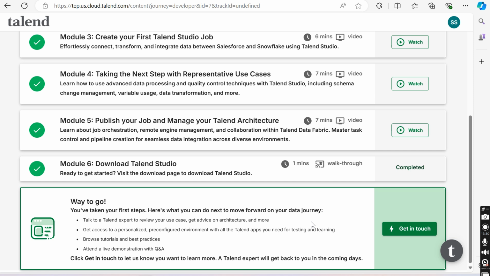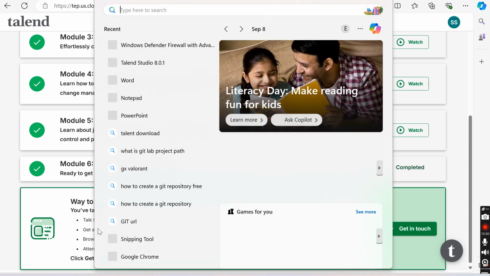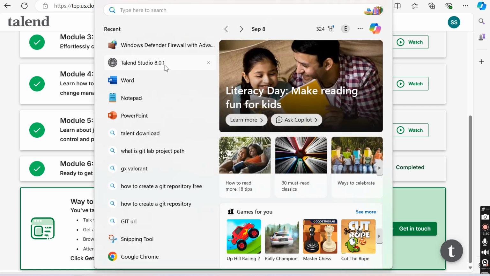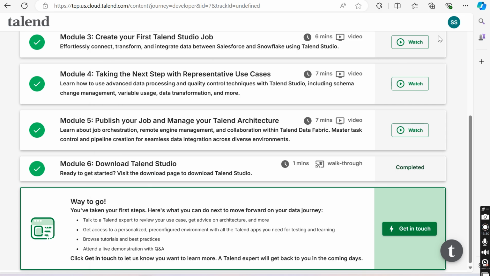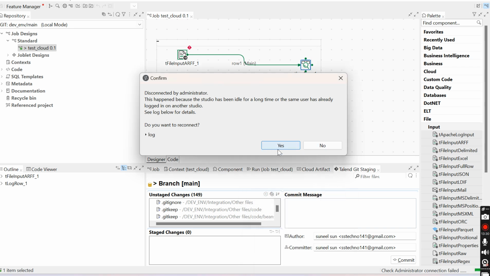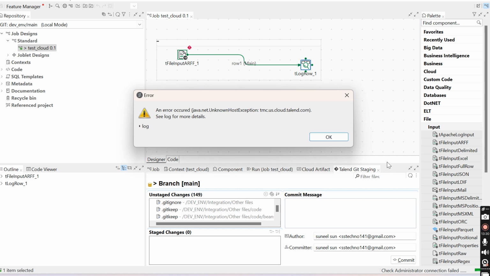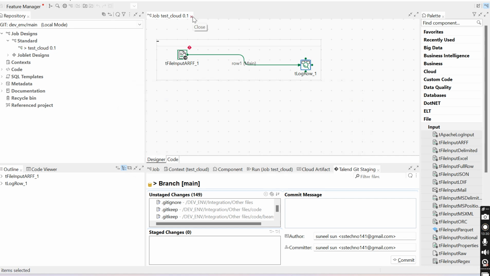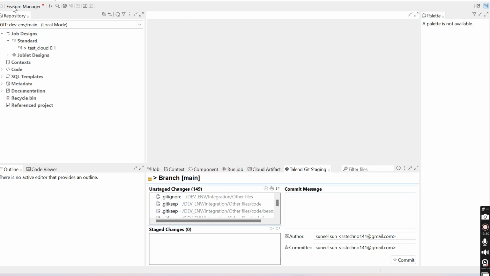When you do this, you can install that. And once you install it, you will see in your system Talend Studio 8.01. It's already installed now. After that, what we'll do is open the Talend Studio now.